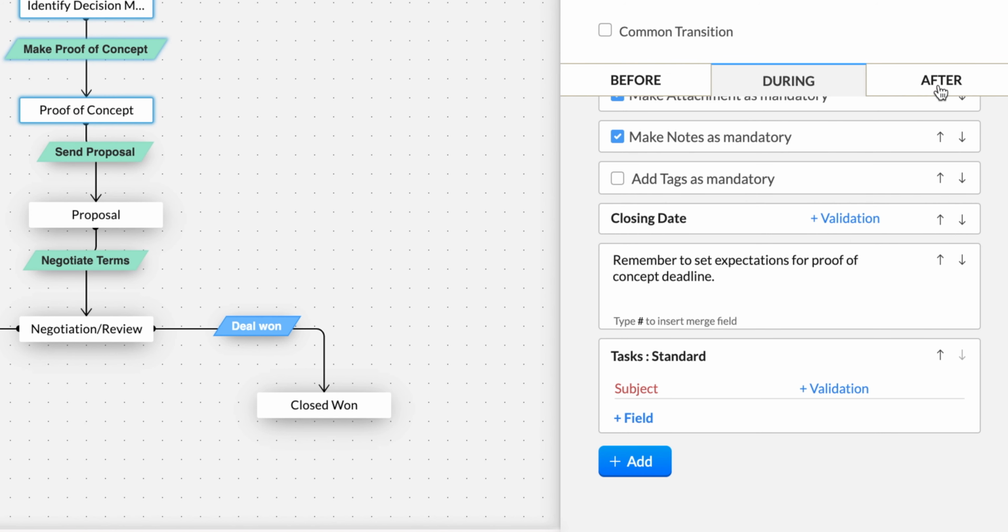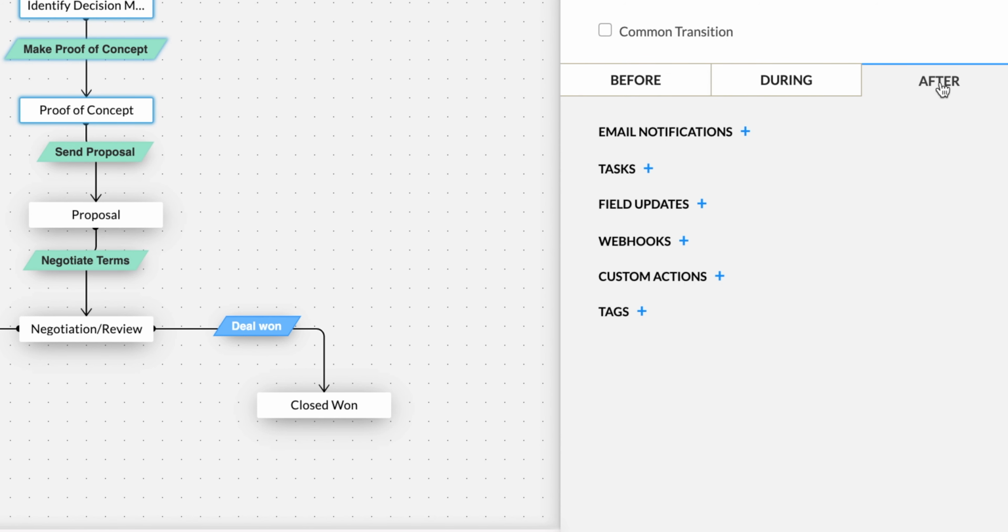After lets you automate those same types of actions. So instead of making a team member manually add a task or update something, you can just do it automatically in the background. This is especially useful for sending template emails or updating records.